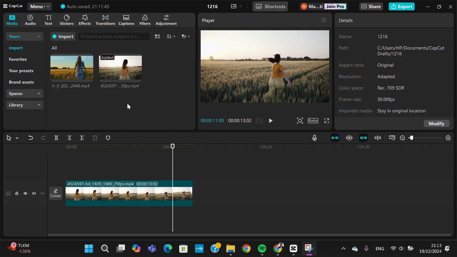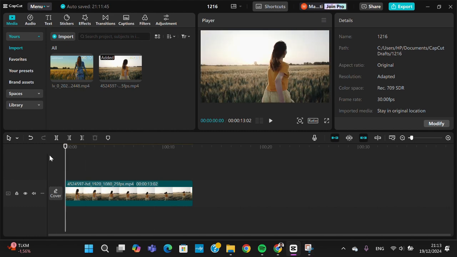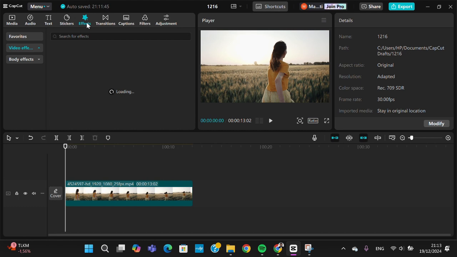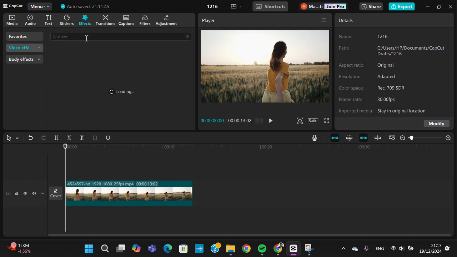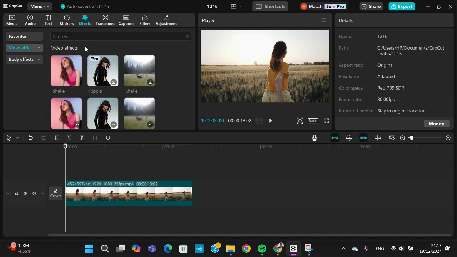If we want to add that effect, we need to go to the effects menu on CapCut. Click on this effect options, and then we can select the video effect, and in this video effect we can simply search for the shake effect. Okay, and there will be some effect for you, and then I'm going to choose this one guys.